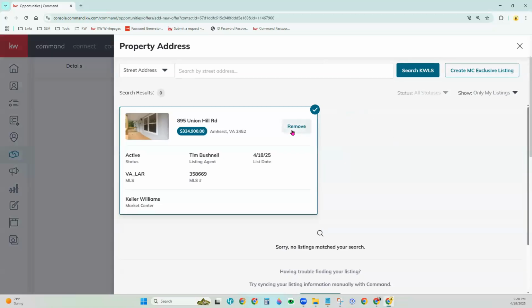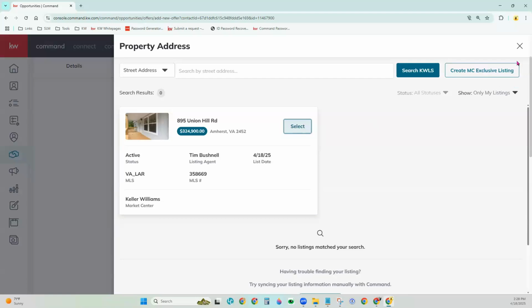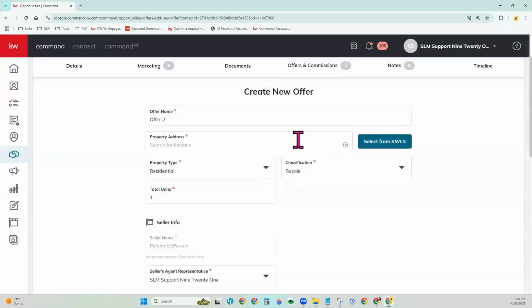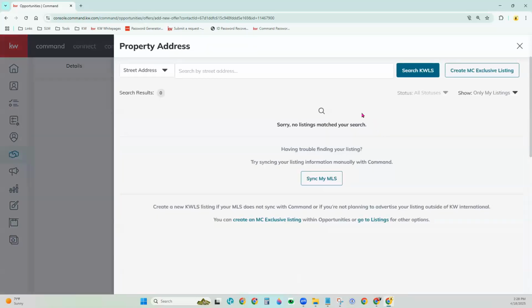And from here, let me go ahead and remove that so that I can show you what it's going to look like when you don't have the address or have it already linked. So let's start again. Select from KWLS. If you see this right here where it says no listings match, don't worry. You don't need to link your MLS to your command in order to link the property to an offer. There's a way around. Linking the MLS to your command will help you in the future and save you some steps, but it's not needed in order to complete this offer.